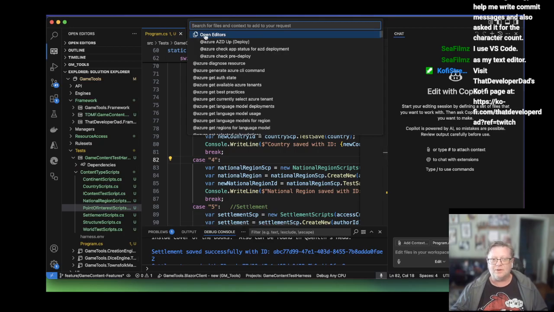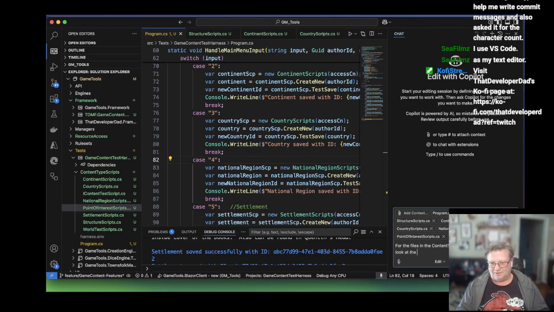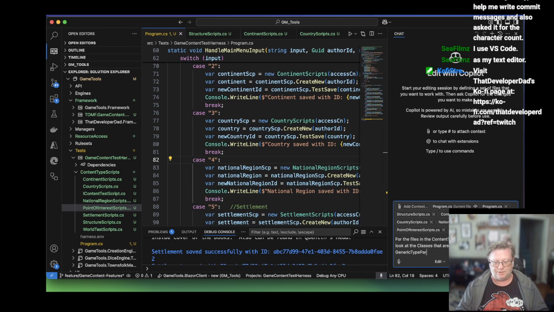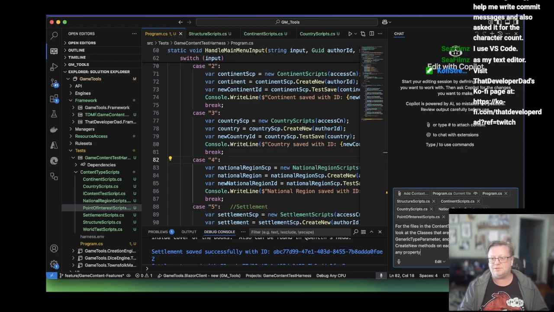We'll add context, open editors. For the files in the content type script namespace, please look at the classes that are being used as the generic type parameter, and make sure that in the create new methods on each class that we're collecting any properties that exist on those generic type parameter classes.